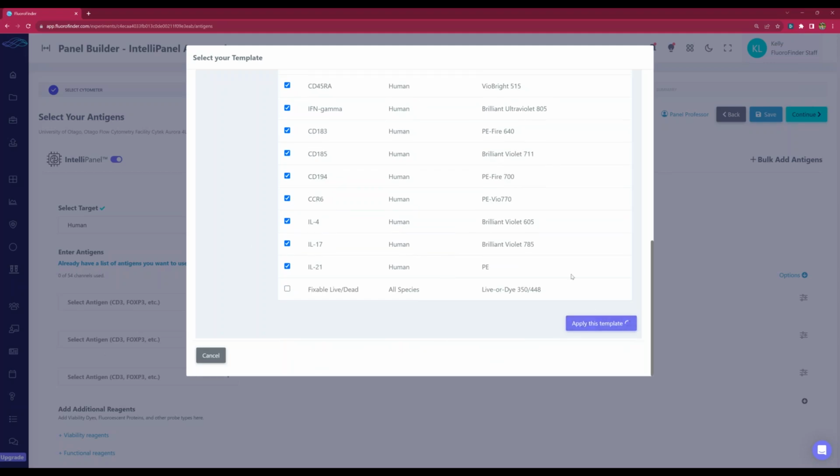I'm going to apply this template. Unfortunately, it retained the fluorophores from the previous experiment, which is unfortunate. I was hoping it would just load all of my markers, but c'est la vie, I can get rid of them. I just have to do it manually on the next step.